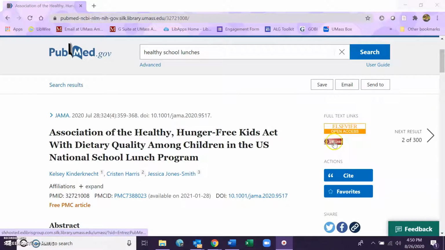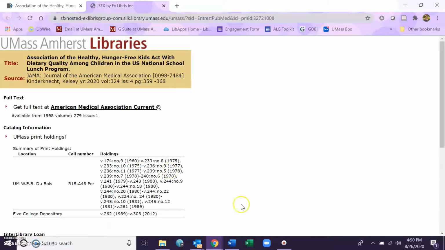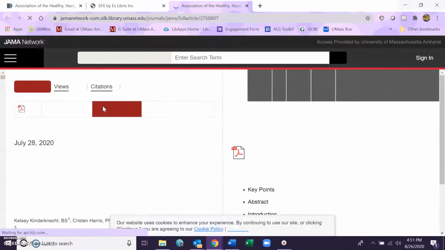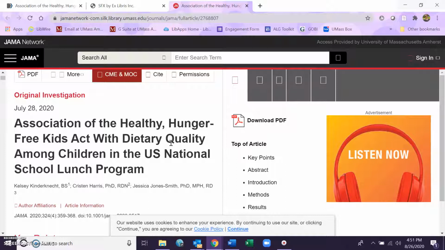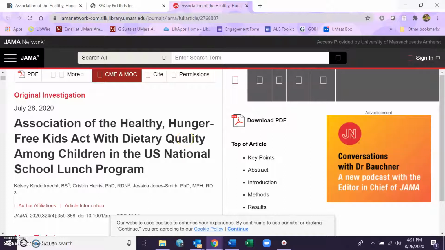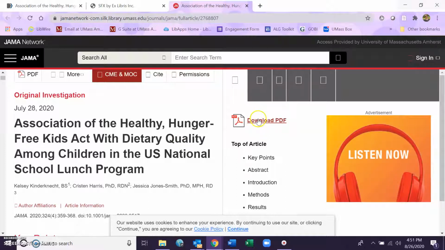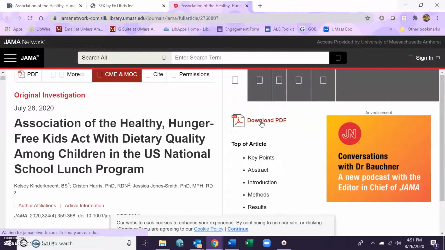But the way you know if you've gone through the UMass libraries to get there is you'll have this Links button. That looks in all of our databases and journal subscriptions to see if we have the full text access of that article. In this case, yes, we do. So we can click on that link and it will take us to that journal homepage and should take us directly to that article. So yes, here is our article on the Healthy Hunger-Free Kids Act. And then here's the PDF that I can download.